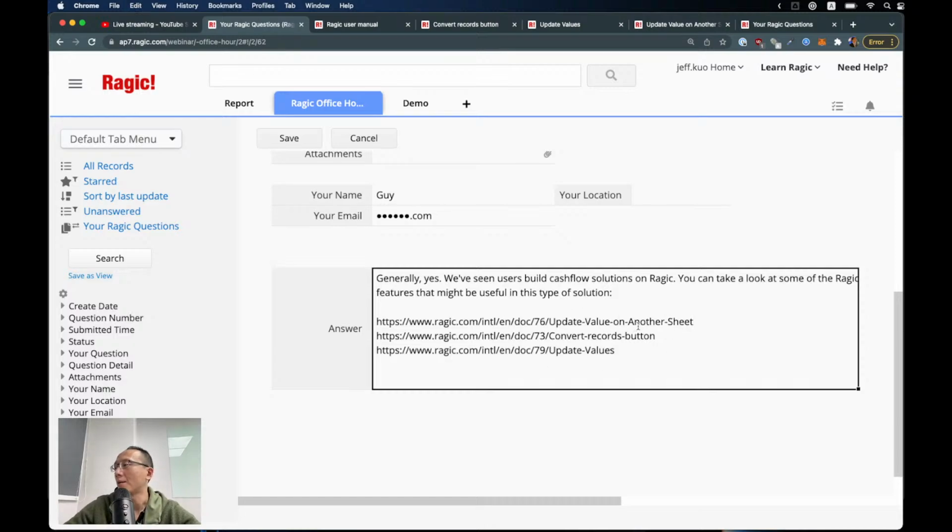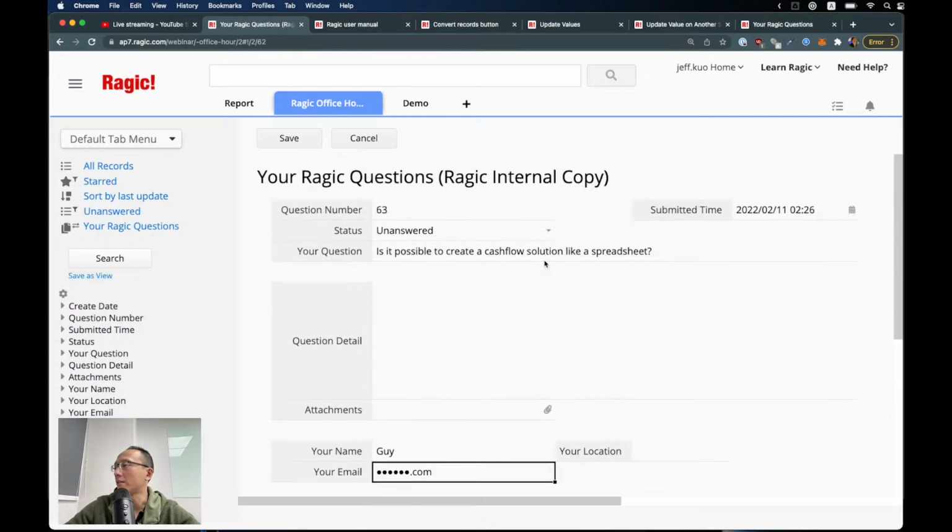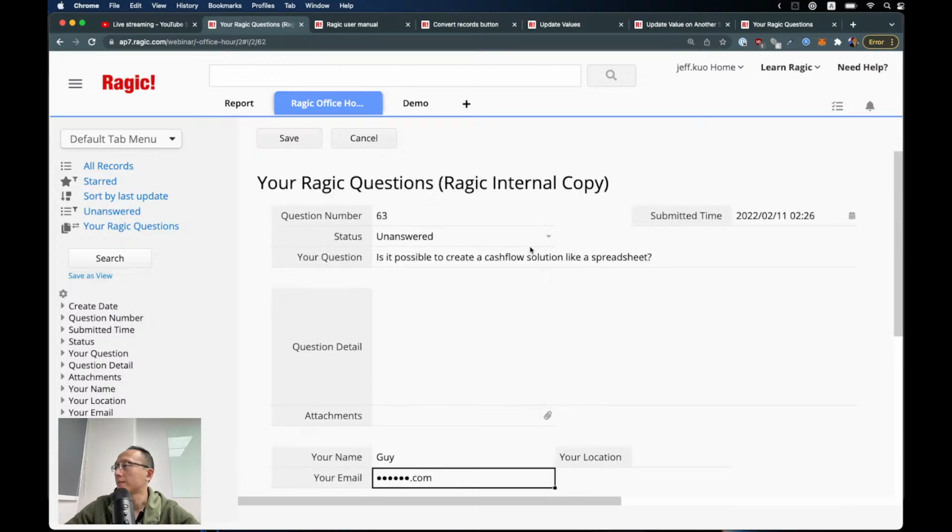Yeah, I would imagine that when you're doing those cash flow transactions, you'll need to update some kind of account balance. So update value on the sheet would be certainly helpful in this kind of solution.